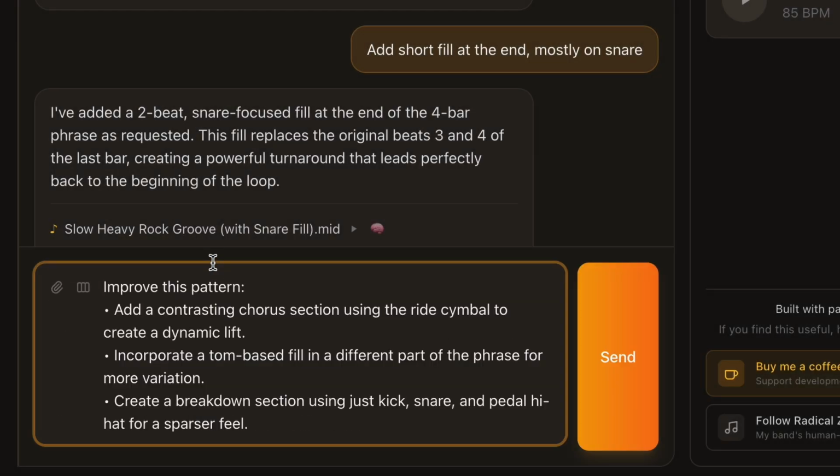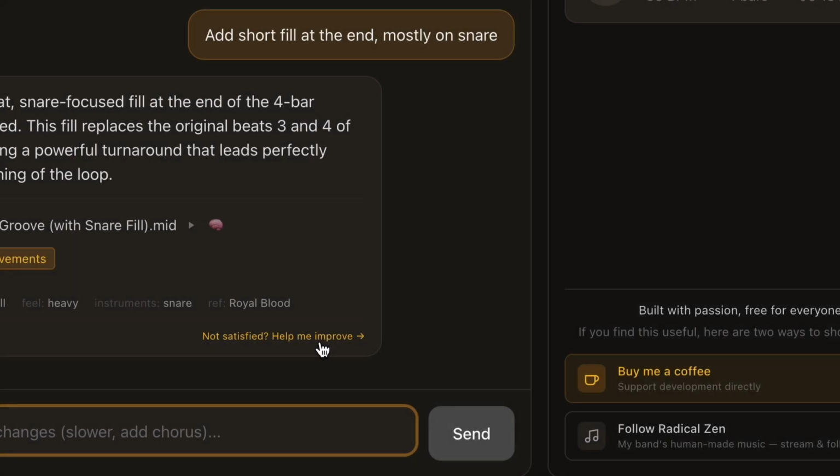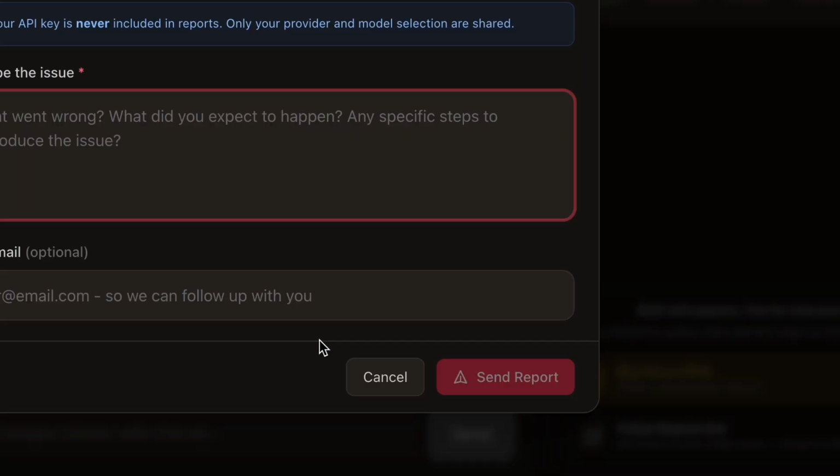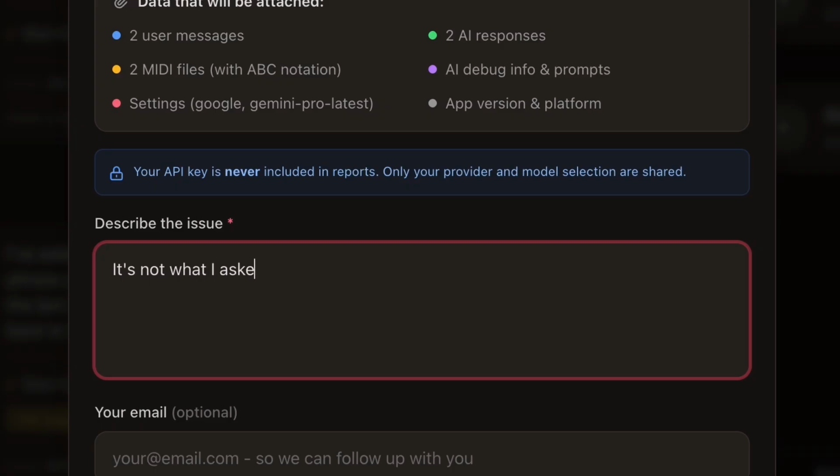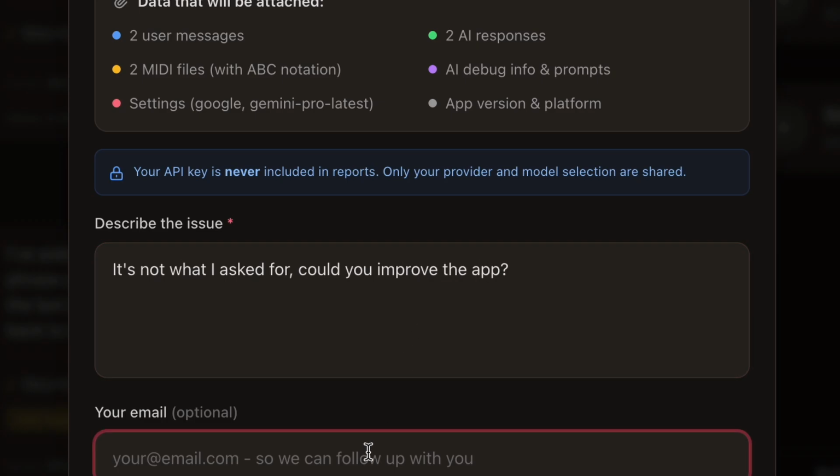The built-in Use Suggested Improvements button can help you prepare a prompt you might use to elevate your pattern. It's also worth mentioning the Help Me Improve link at the bottom. When you click it, it will show you a dedicated window that allows you to send your prompt and generated files to Vibe Drummer's author. This is important because he will use that to improve the reasoning model. So, in the next version of the app, the same prompt might give you far better results.